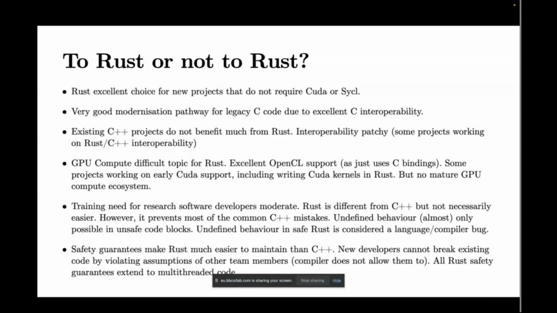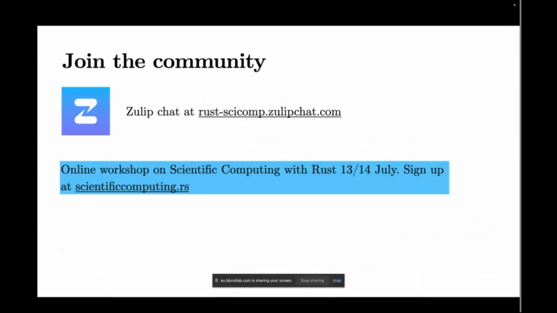And so the safety guarantees actually make Rust code much, much easier to maintain than C++. If you have a new developer starting on a project, then if what they do actually compiles, you know it's not causing any kind of memory issues, data races or anything. In C++ very much you have to work by convention. And that's very good. And obviously, all Rust safety guarantees extend to multi-threaded code.